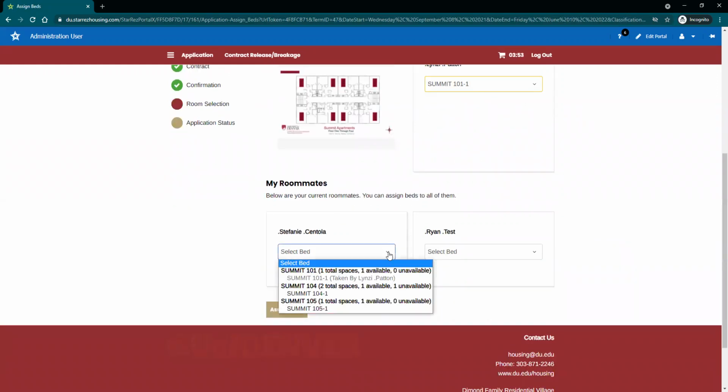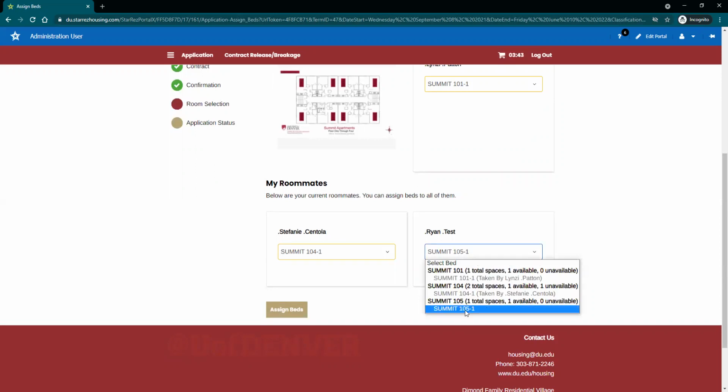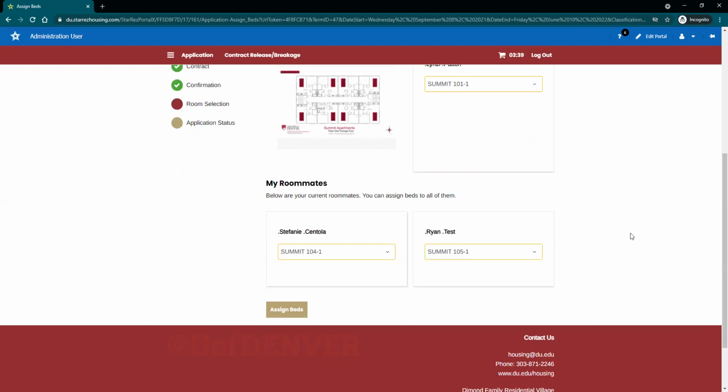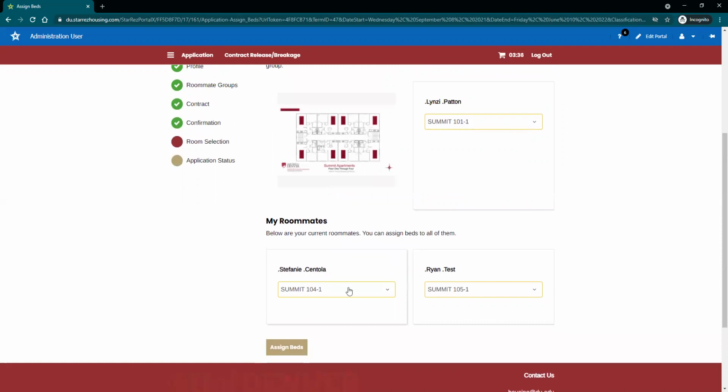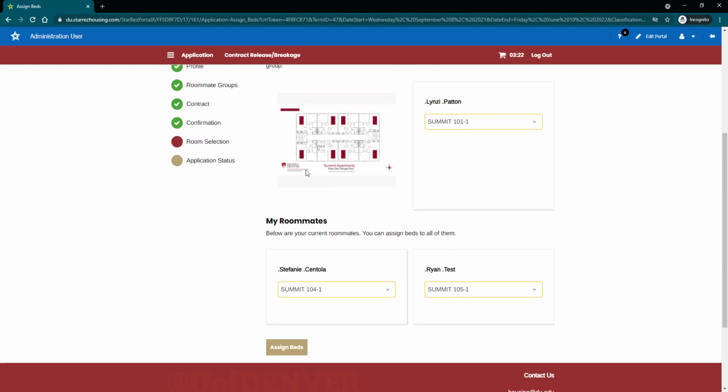So for Stephanie, I am going to place them in Summit 104. And for Ryan, Summit 105. So you can see when I went down, I'm unable to place somebody into a space that's already tentatively got somebody placed in it. So if you're worried about potentially placing your group members in the same room, especially rising second years, if you have a group of 5 or 6 and you're worried about that, please don't. This is set up to where you are unable to put the same people in the same space if there's not enough beds for them.